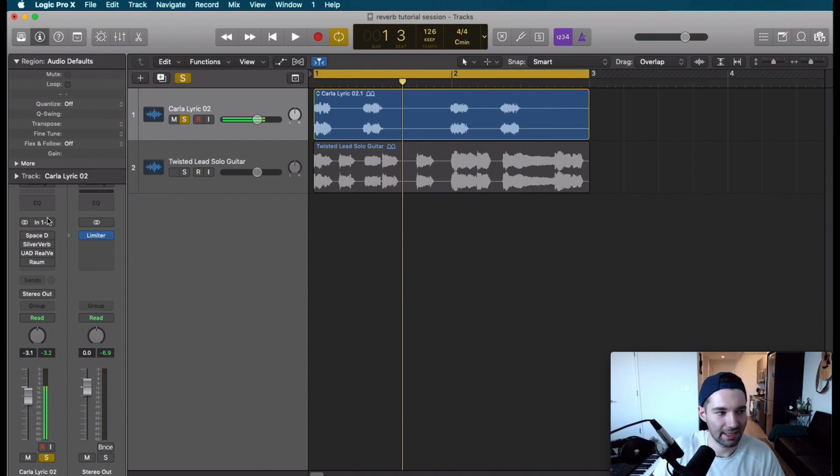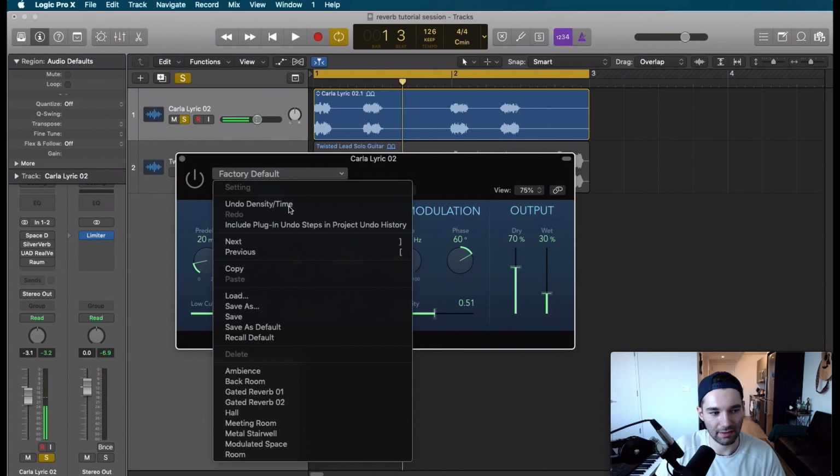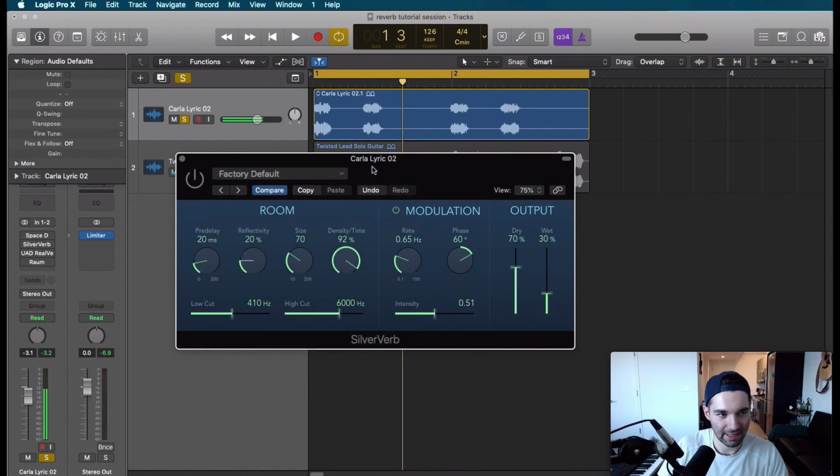Now let's take a look at another stock Logic reverb called Silververb. This is a less versatile plugin than Space Designer. You can see there's way fewer presets. You don't get to choose as many different reverb styles, such as plate, hall, room, etc. This one does not have a graphical envelope shaper, so you can't drag and change the shape of the envelope.